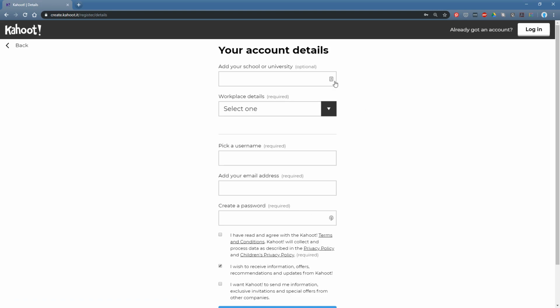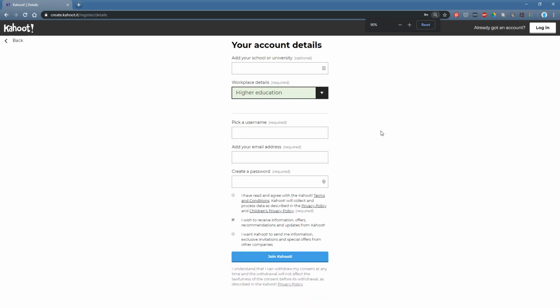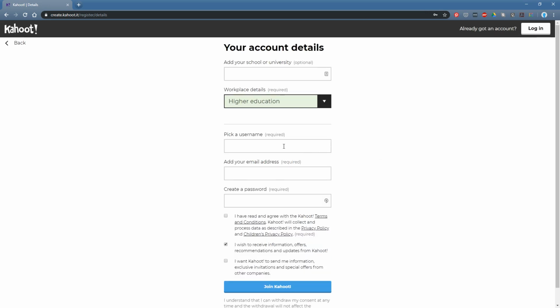First of all, you don't need to add your school. That is optional, but you certainly need to put what level your workplace is. So you can put other if you like. I'll just keep it as higher education. Your username, you will need to select one. So think of one, and if there's any problem with it, they'll tell you. But you'll pick a username.